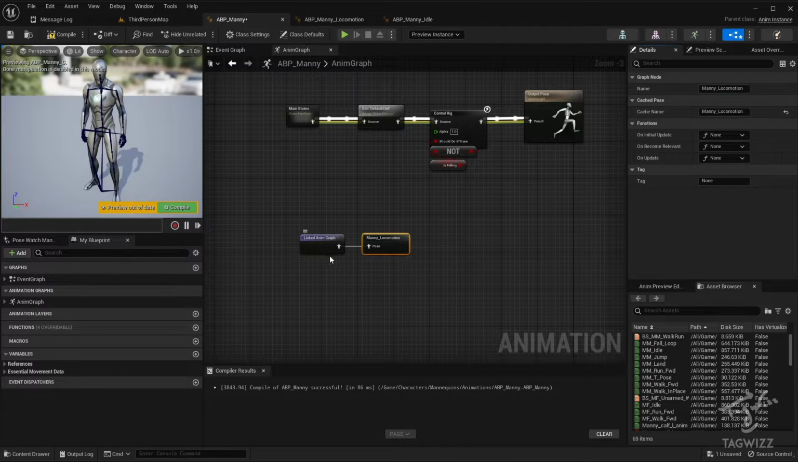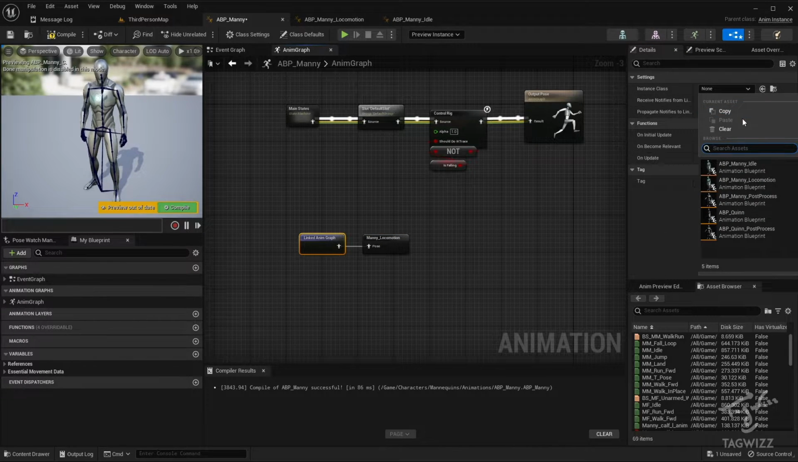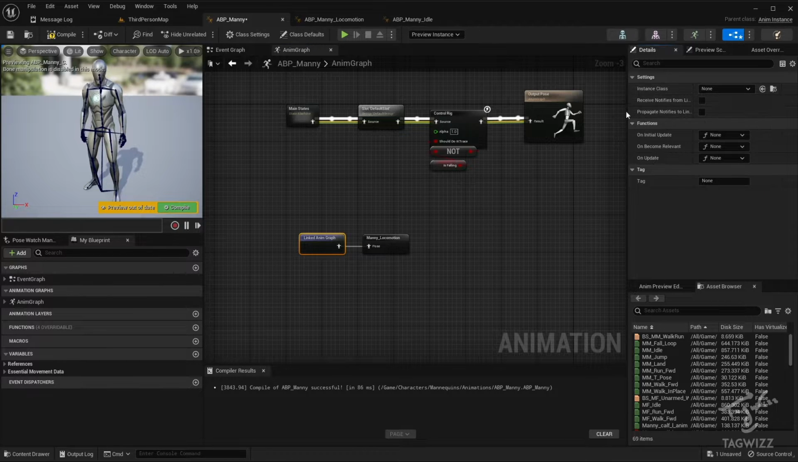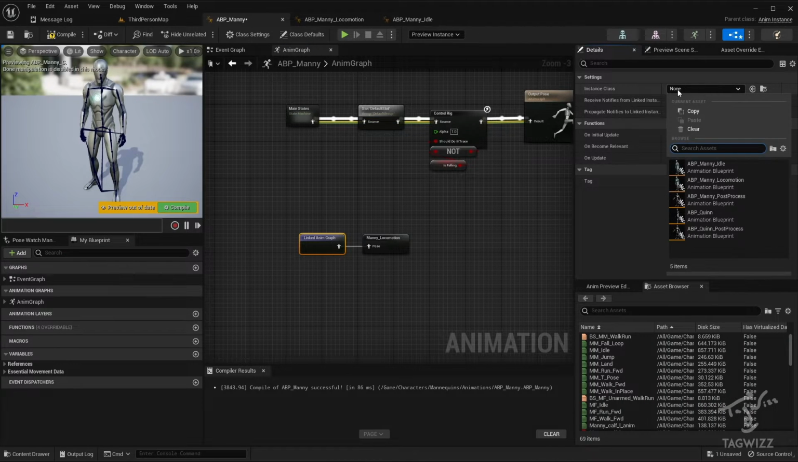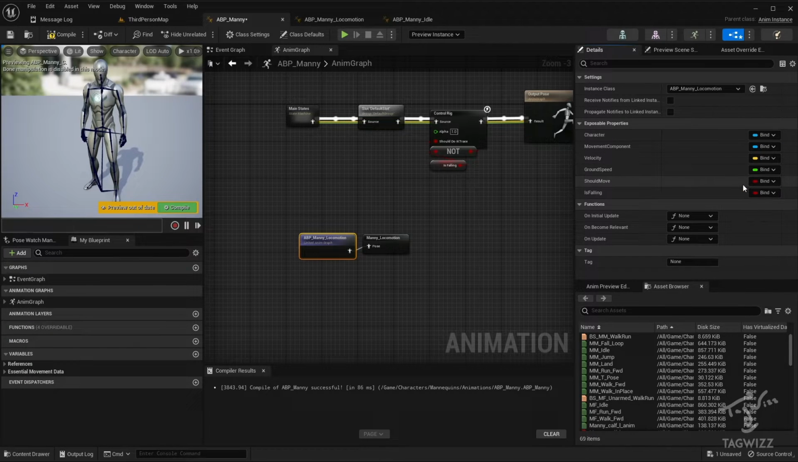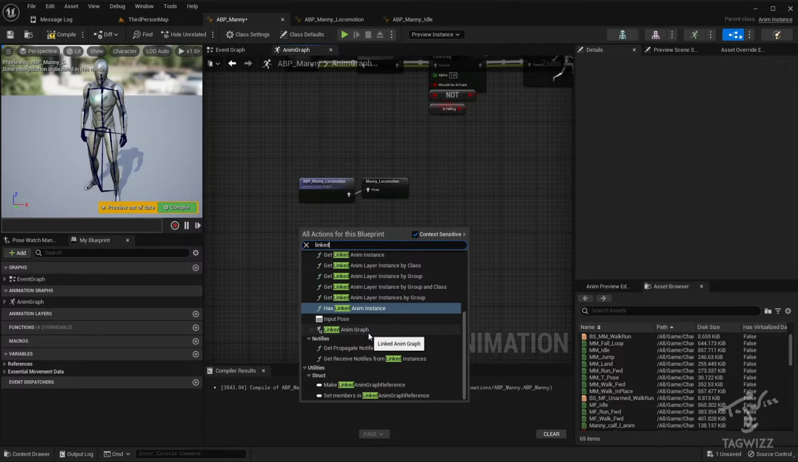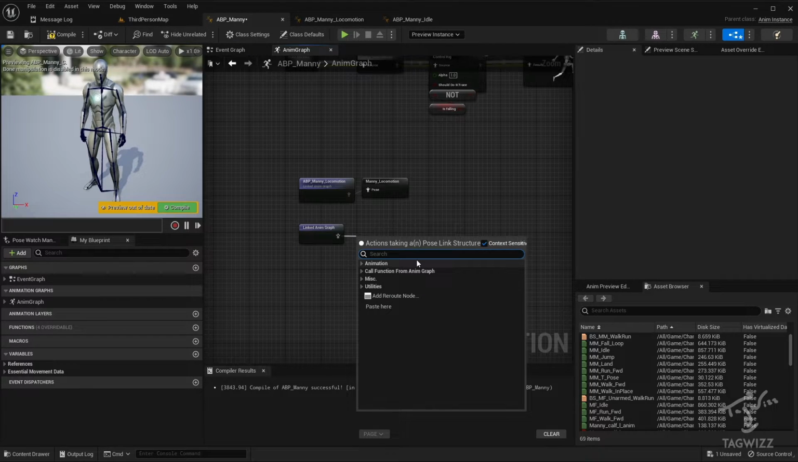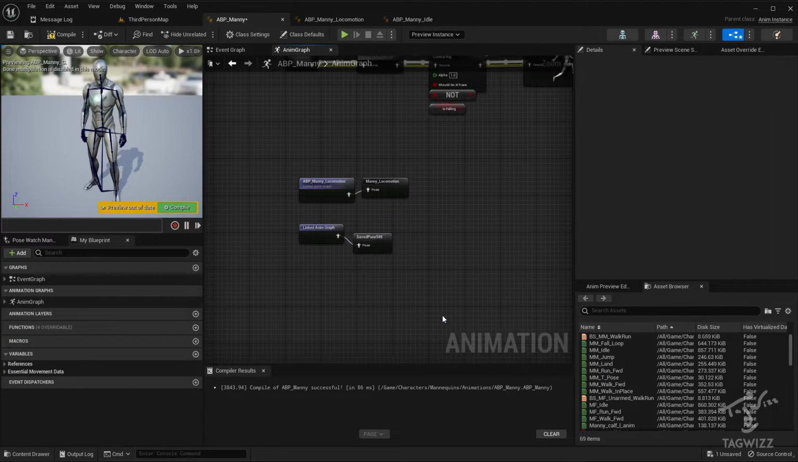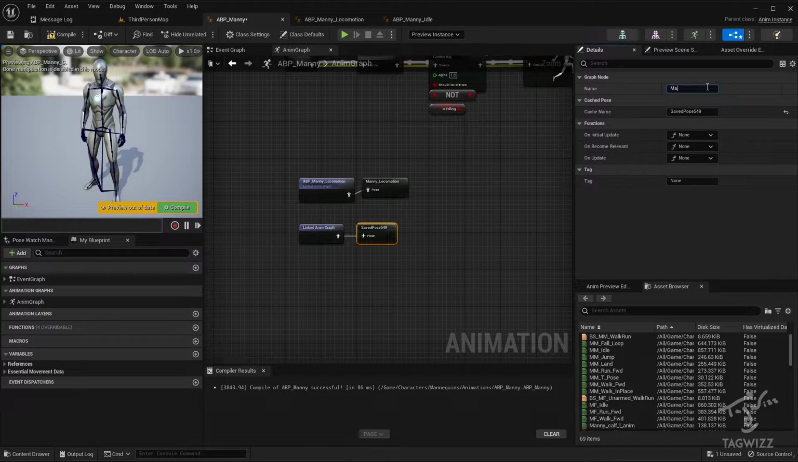We will select the linked anim graph block, and in the details part, we will assign the ABP that we created for the locomotion, ABP_Mani_locomotion. Repeating the steps, now for the ABP_Mani_upper body.